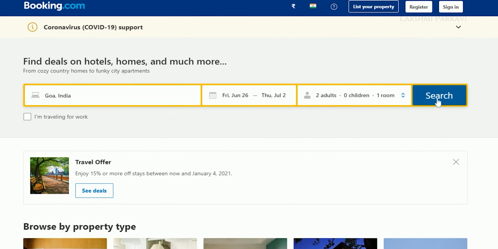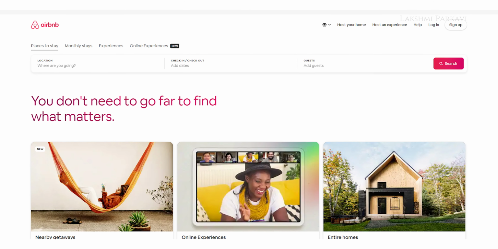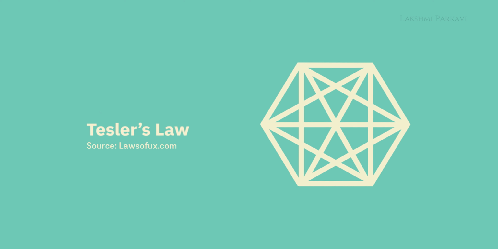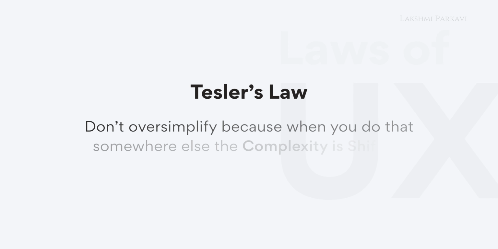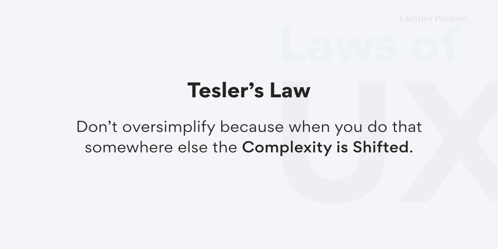In the case of booking.com, it's easy to click on the search button. It should take less than a second as it is placed next to the guest column. Airbnb also has a similar placement of the search button. Since we are discussing Airbnb.com and Booking.com search, now is a good time to discuss Tesler's law. Tesler's law simply states that you shouldn't oversimplify beyond a point. When you do that, the complexity is shifted somewhere else.